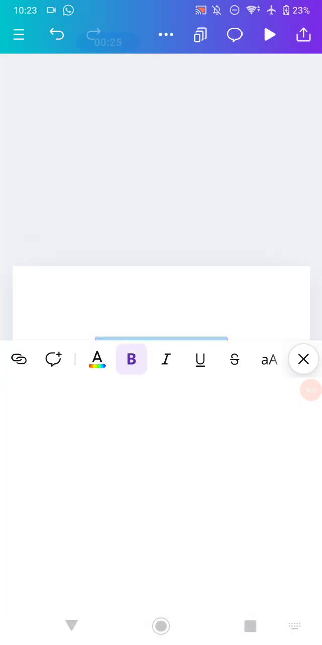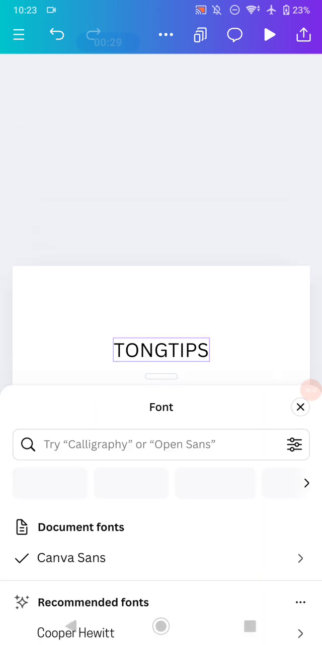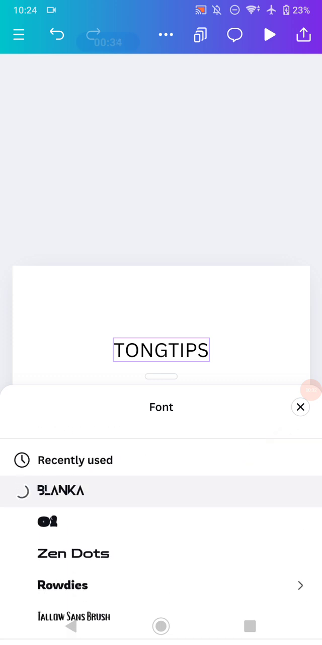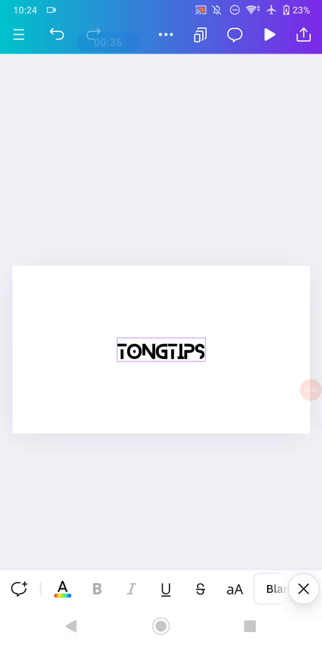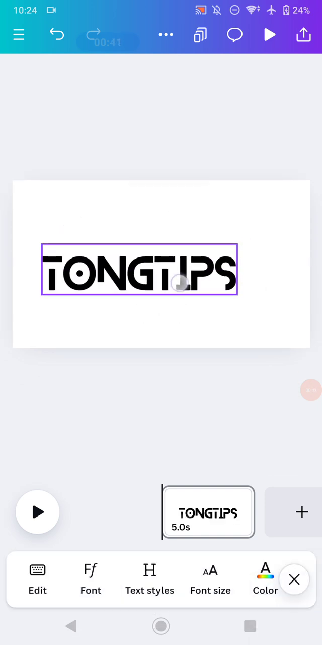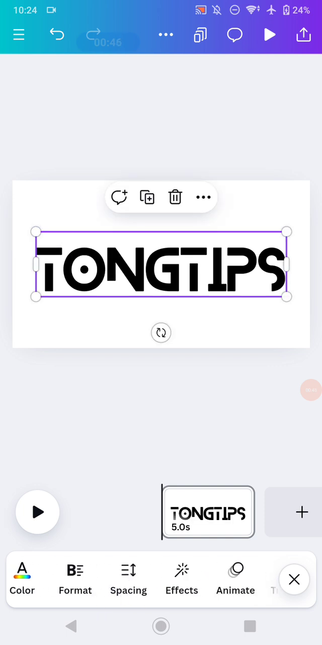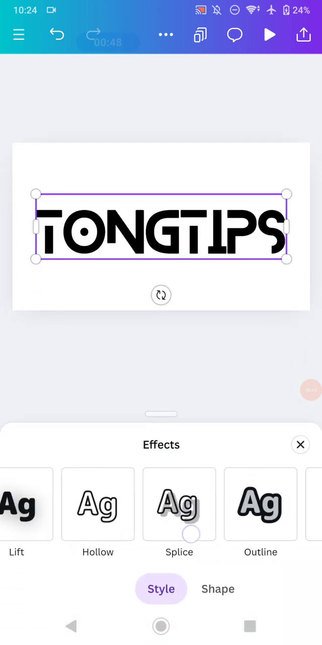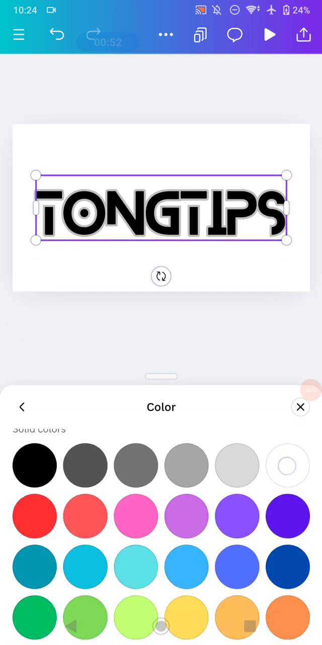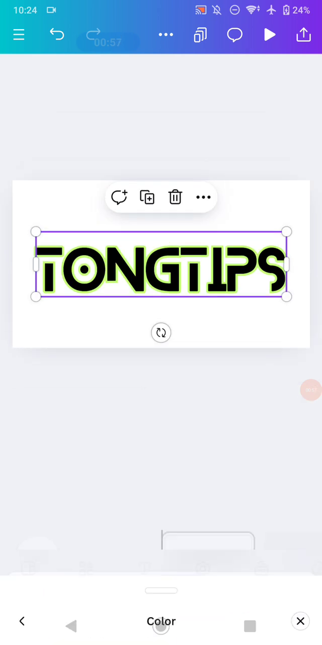So for example, I'm going to type Tong tips like this, and then change the font onto a bold font. For me, I would like to use this Blanca font, this one. And now you just need to increase the size of the font like this. One more time, and then click effect, and then add an outline effect, this one. And then I would like to change the color of the outline onto, I think, this green color.